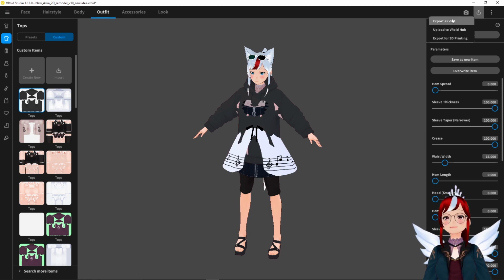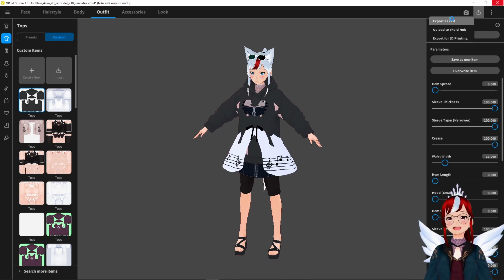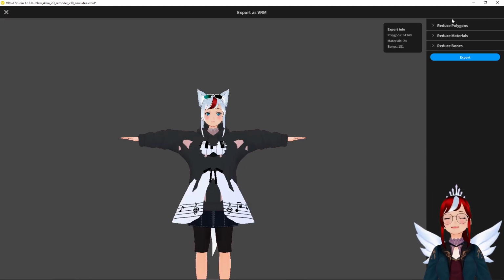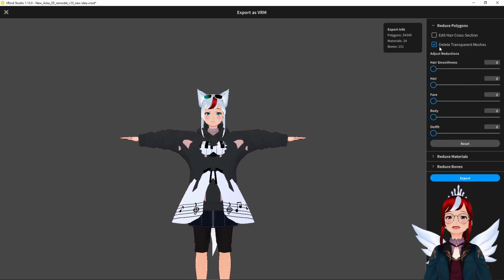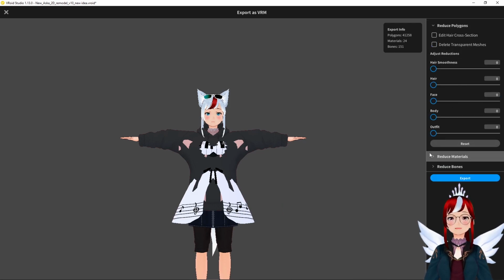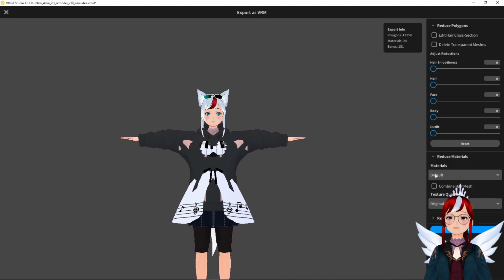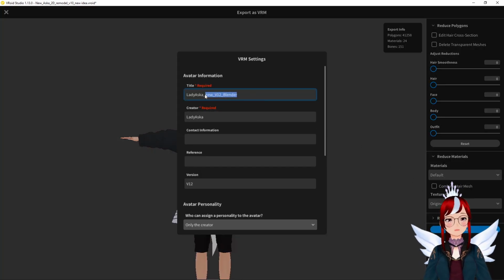Remember, the model has to be completely ready out of Vroid, because you won't be able to go back in after and fix things. As usual, we will disable the Delete Transparent Meshes option and the Combine Hair Meshes, so you can safely add HANA to later. Don't mind that the avatar looks weird at the moment, we will fix all that in Unity.